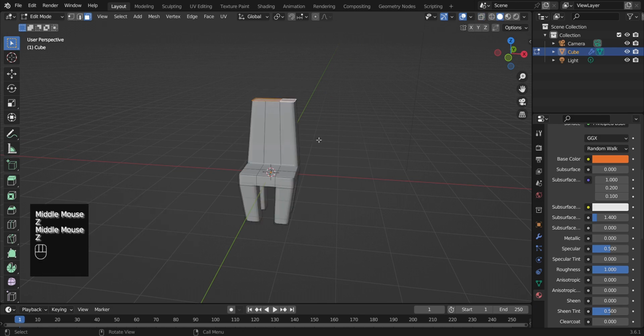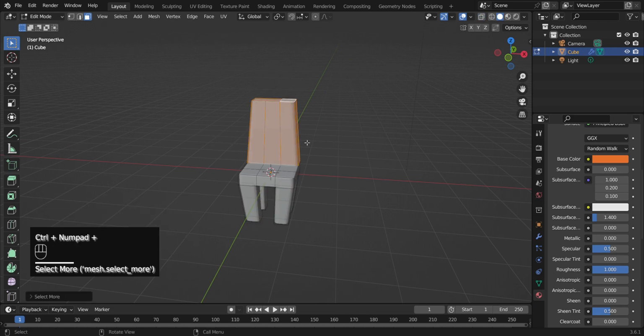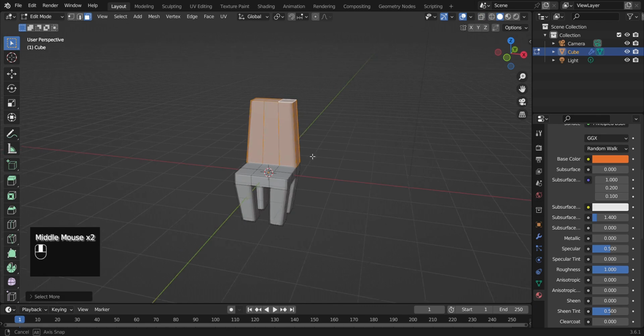And there we have it. A simple chair modeled in Blender, complete with materials and a nice camera setup.